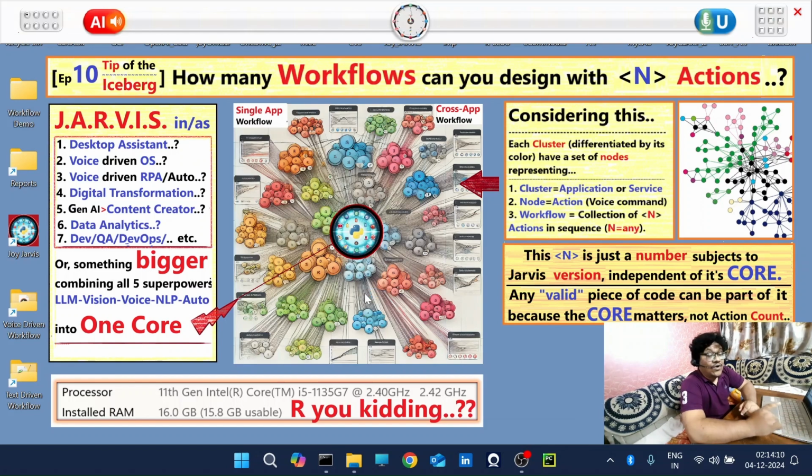Workflow. Let's clarify the term. A workflow is nothing but a set of actions in a specific sequence to achieve an end-to-end task. Now, in this picture, what you see here is not blueberries or strawberries. Basically I tried to visualize the overall Jarvis capability as different clusters having sets of nodes, and one core.